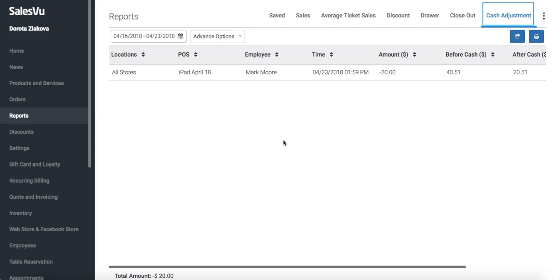The cash adjustment report will show you any instances in which the cash was adjusted in the cash drawer manually. By default, you will be shown the last 7 days from today, but you can change this date range to any custom range. To change the date range, you have to click anywhere on the date field.